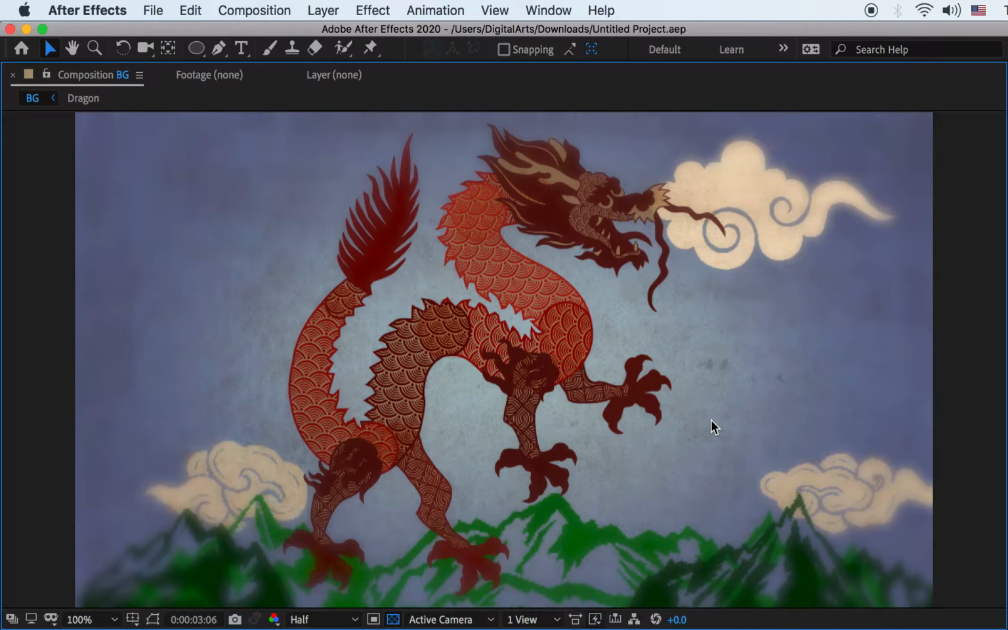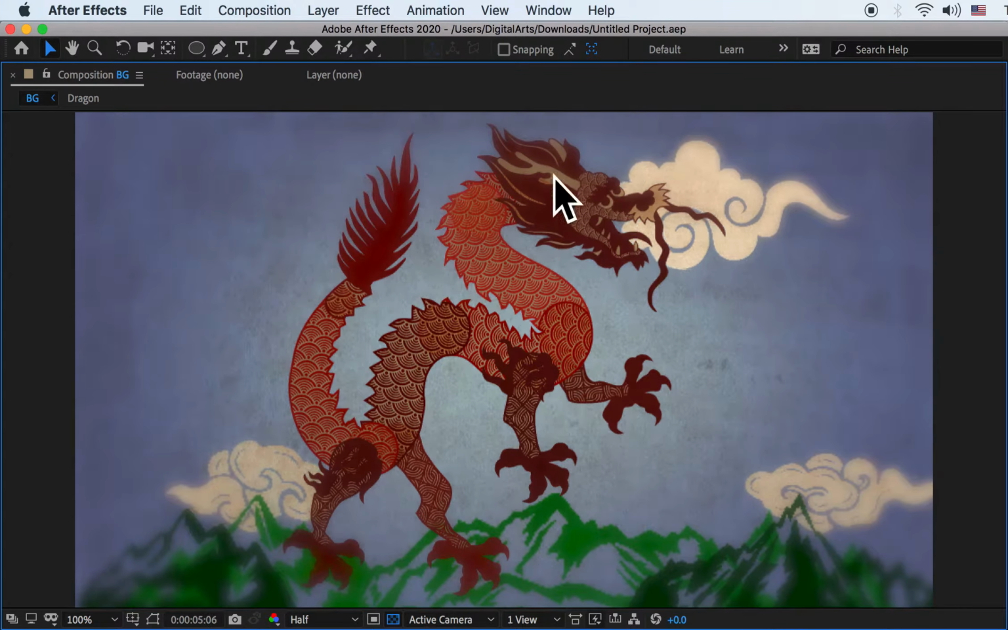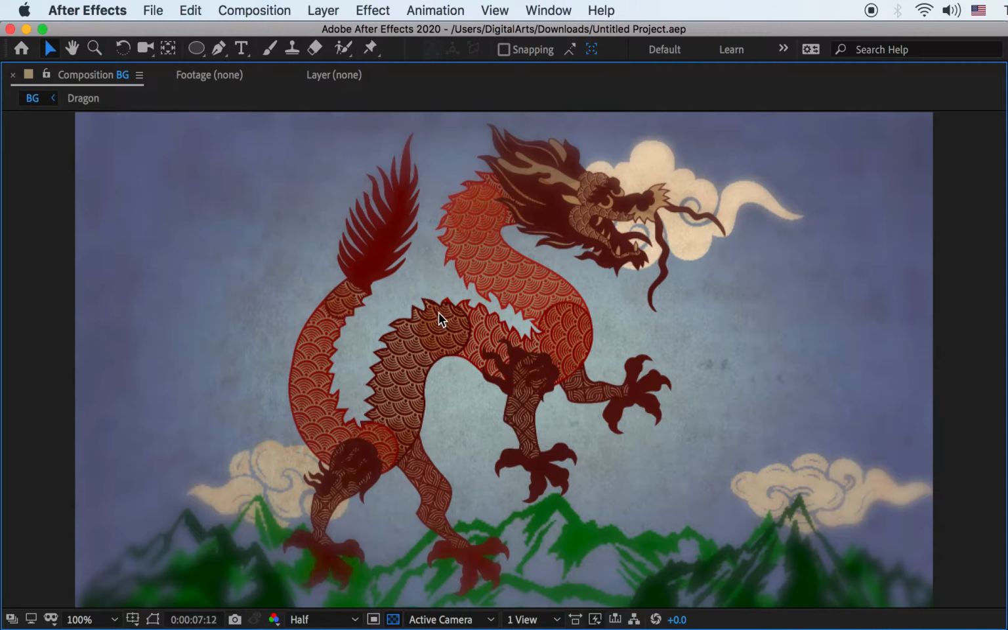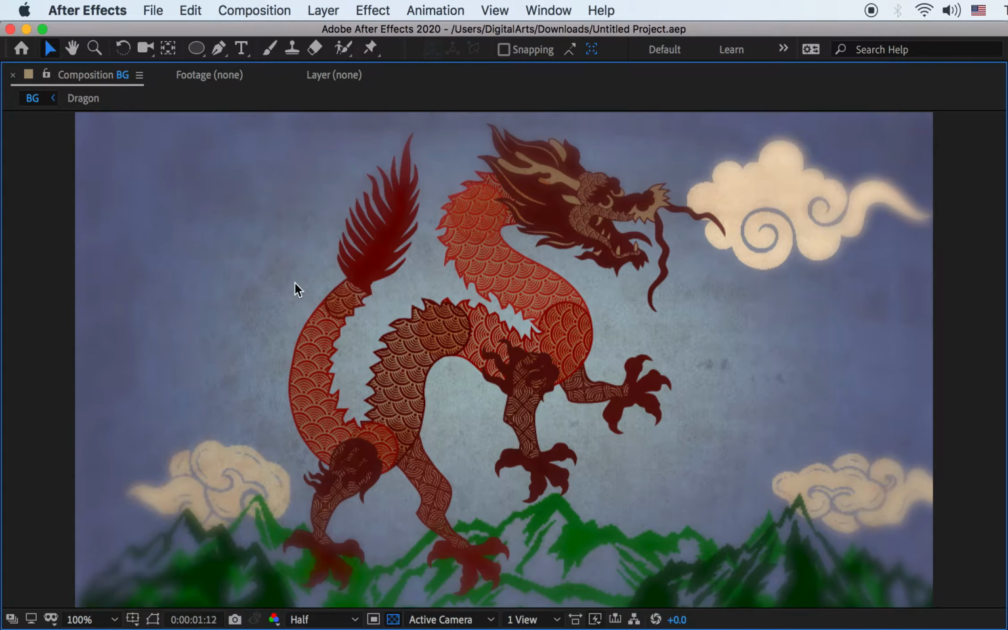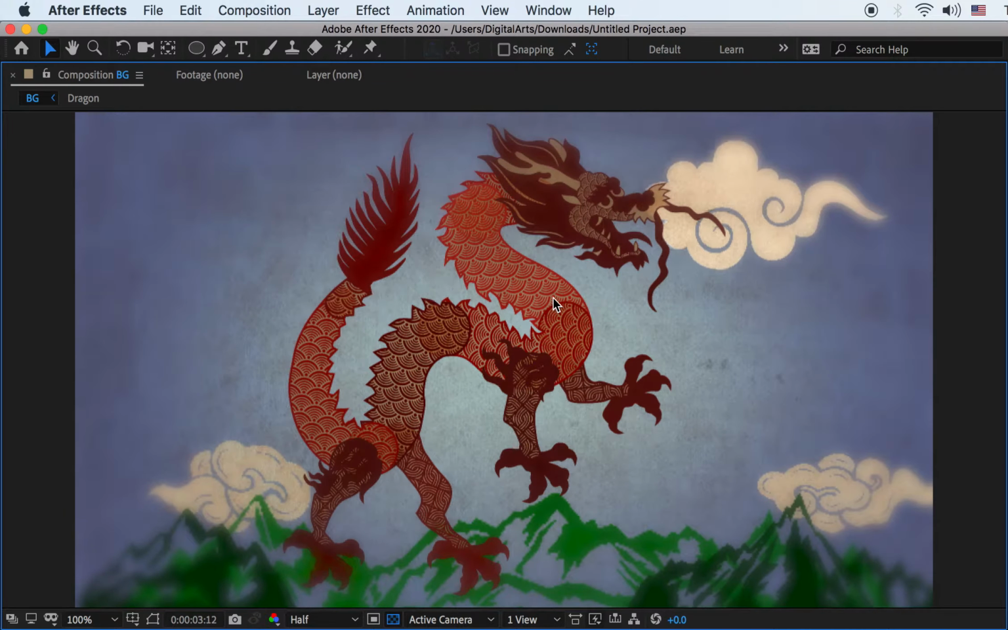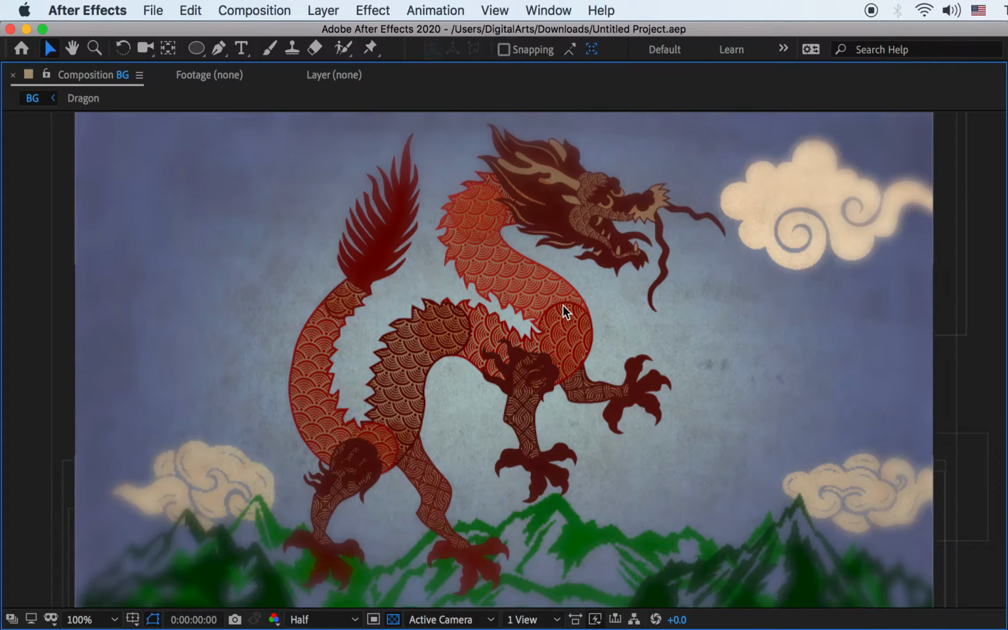In the next video, I'm going to demonstrate how to animate this dragon. As you can see, we have created all of the joints for the dragon, so each of the joints can be rotated. Alright, so let's get started.